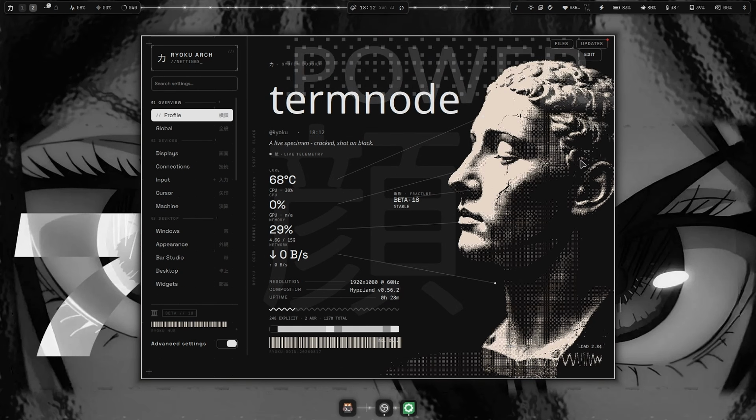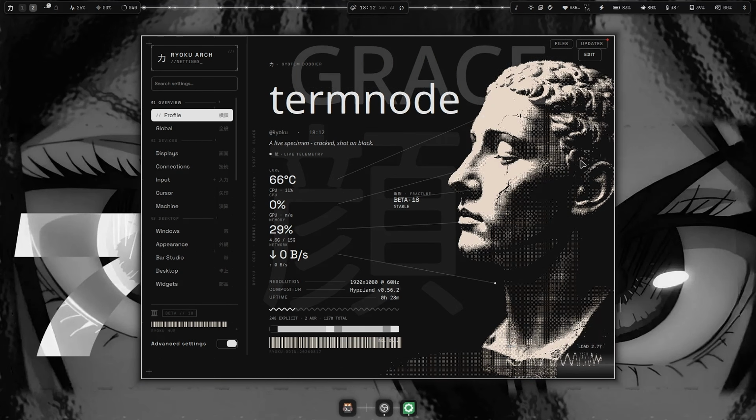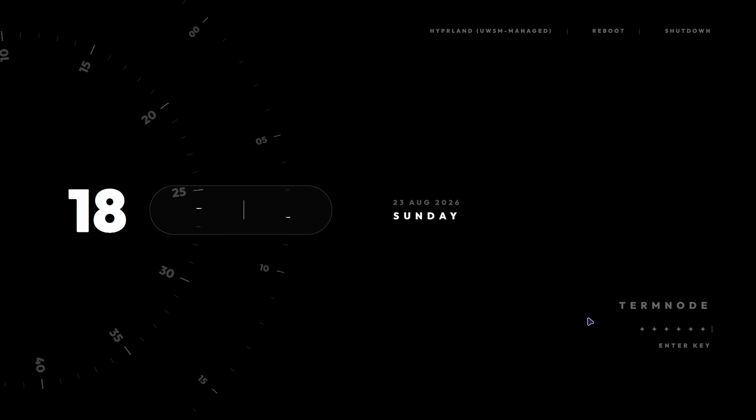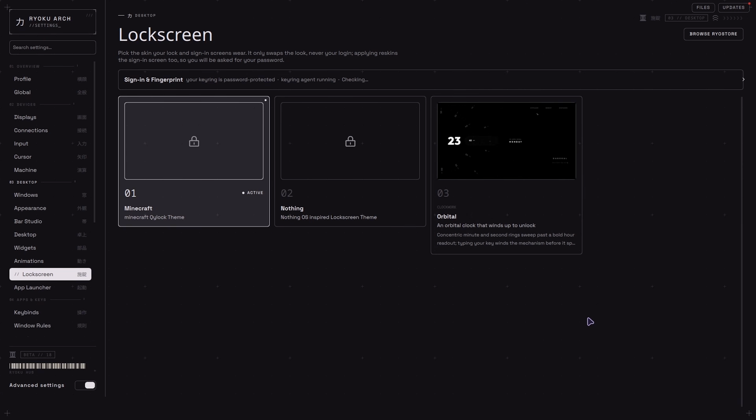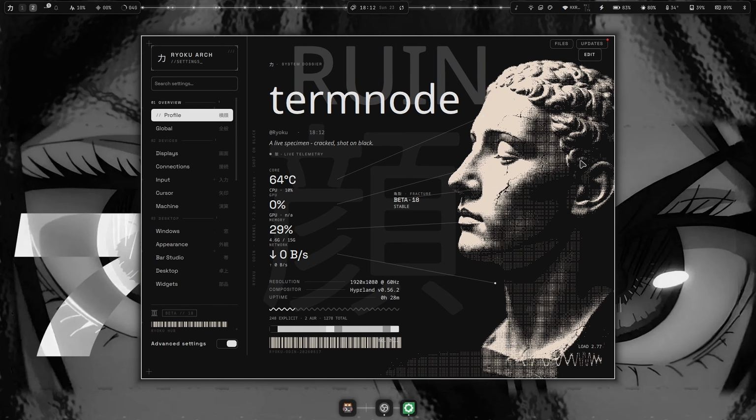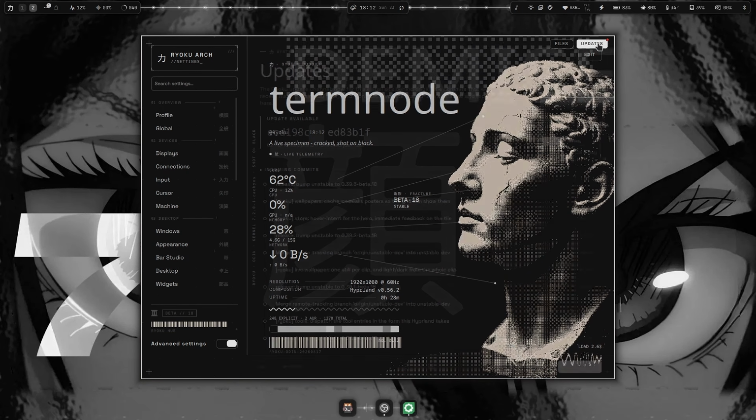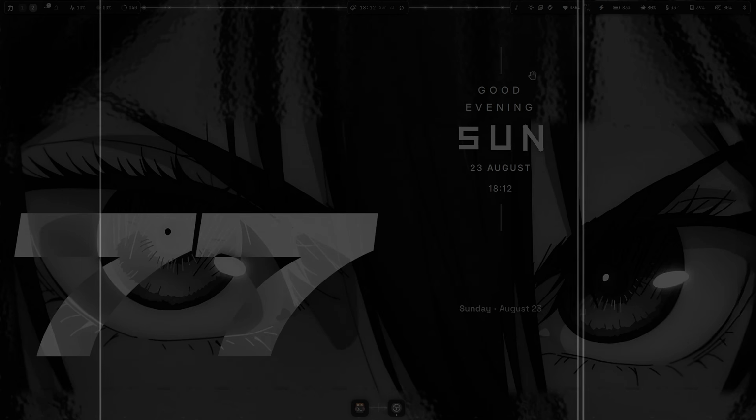Actually, it's almost the opposite. There are a lot of things here that I genuinely love, especially this lock screen. I seriously want this on my Noctalia setup, and I really want to see where the developer takes Ryoku as it continues to develop. So that's my experience with Ryoku.